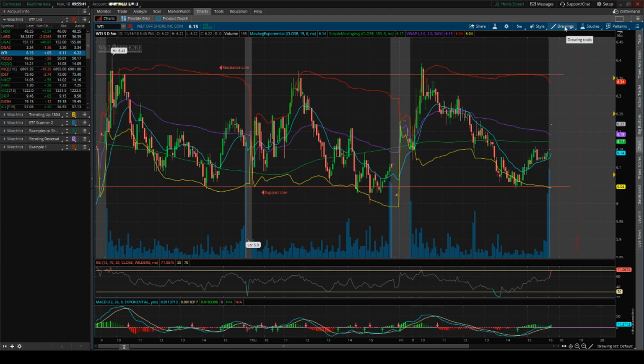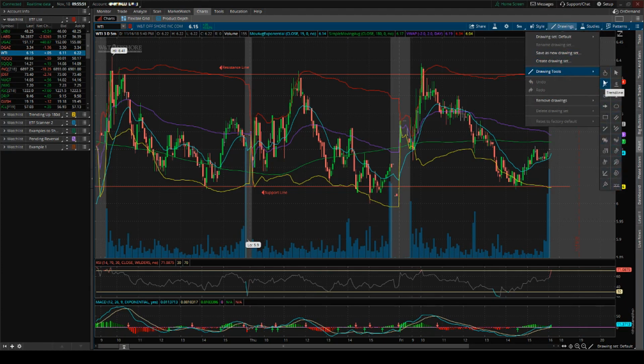You go over to drawings up here, and then you go down to drawing tools, and these are all the tools that you have at your disposal. The ones I use the most are trend lines, which is just this little line, and the text.